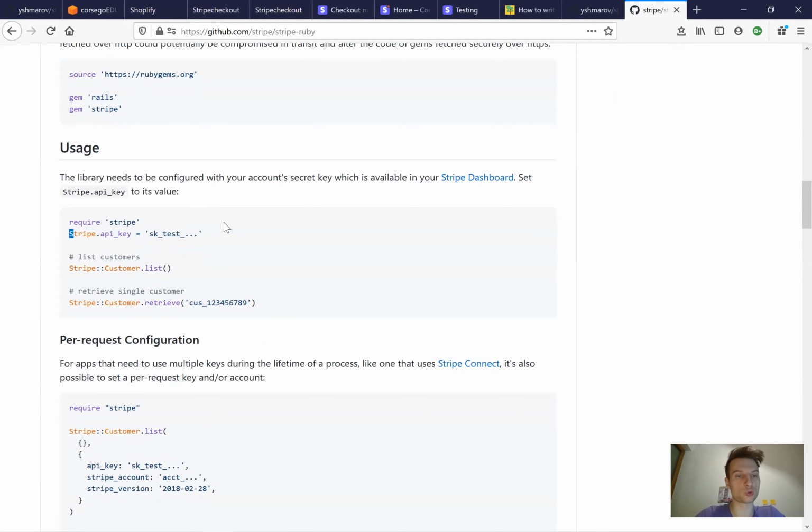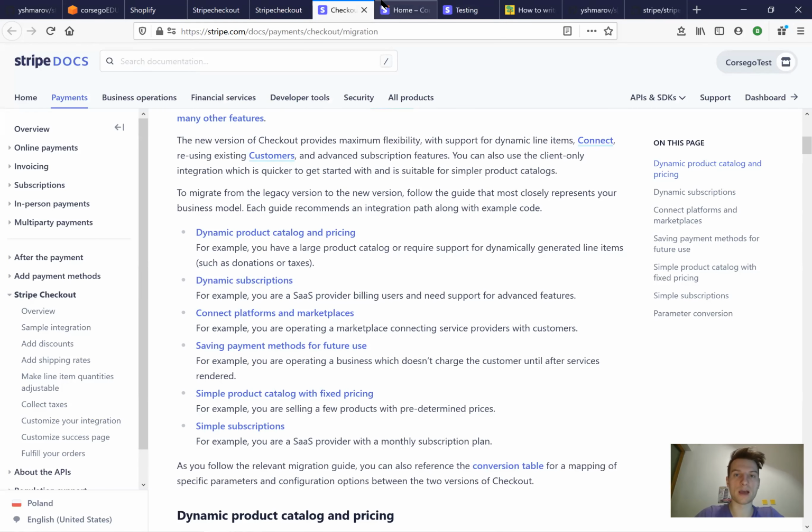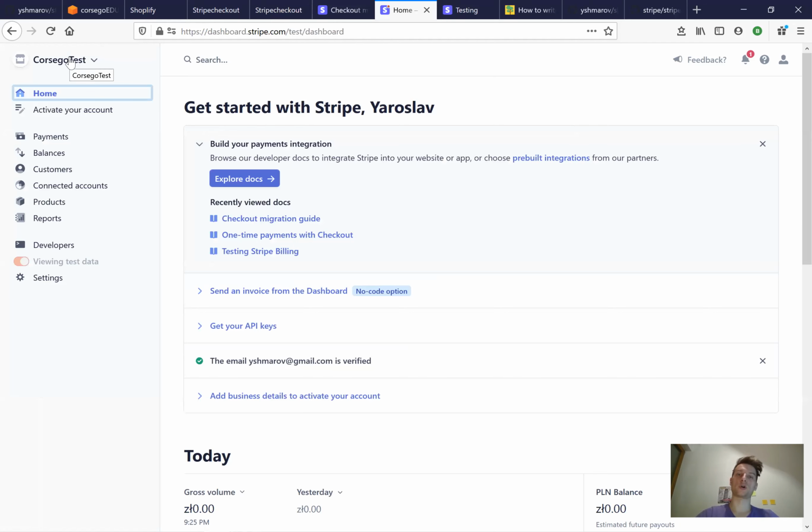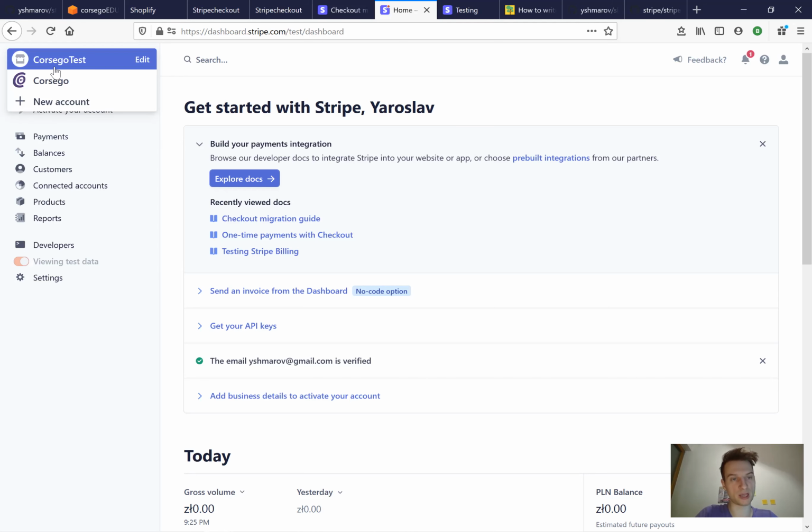Okay, so we need to get a Stripe API key. How do we do this? Now here, as you see, I will go here. I am registered on the Stripe website. I have an account here. Yeah, and inside I have created a store. So you can also create a store. Now I have a regular store and a test store. You can go to create a new account and create a test store.